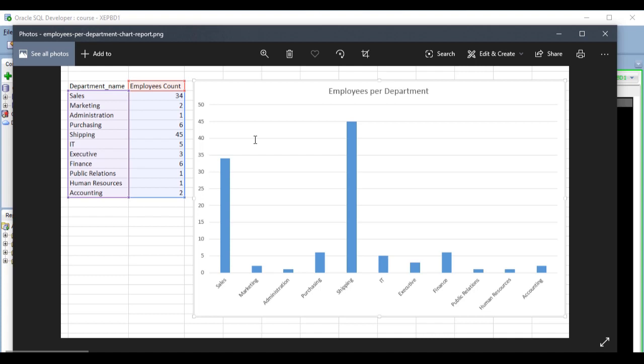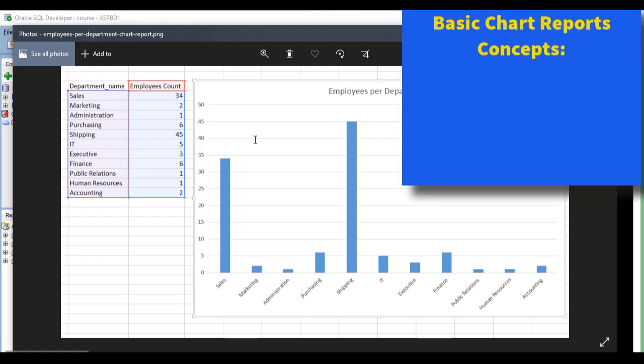Okay, there are three concepts we need to understand to be able to work with charts in SQL Developer. They are the group, the series, and the value. In this graph, the groups are the department names that we see here, so they are what appear along the horizontal axis. In the data from which this graph was created, they are in this column. In Excel, and in other applications, these are called the categories, but in SQL Developer they are known as the groups.